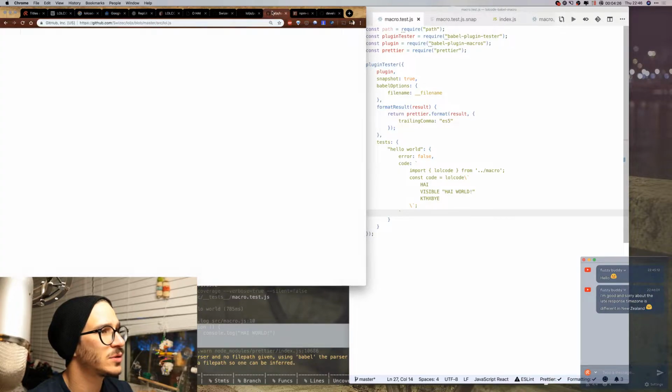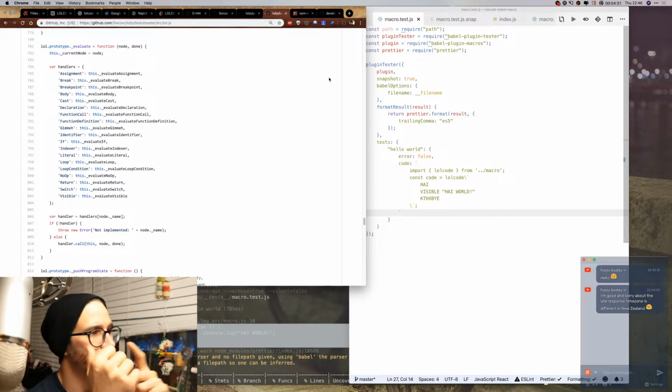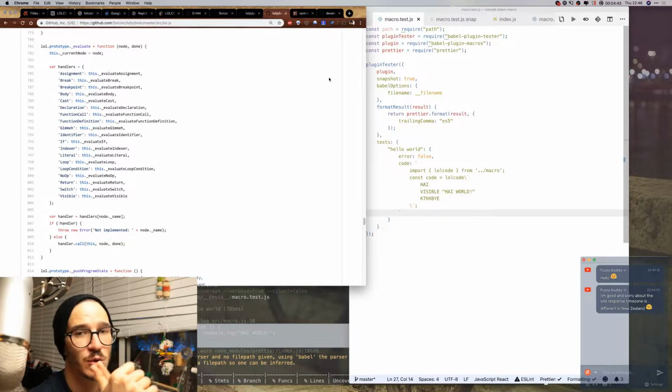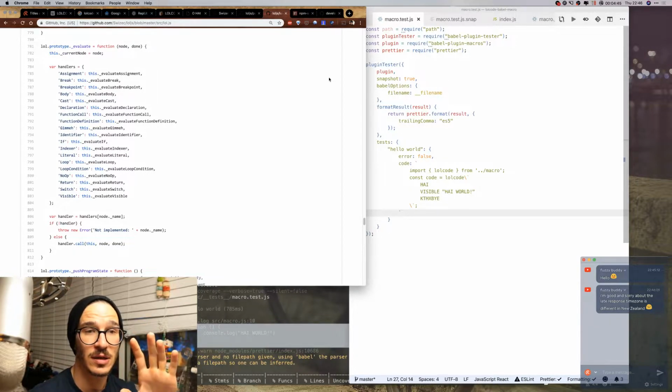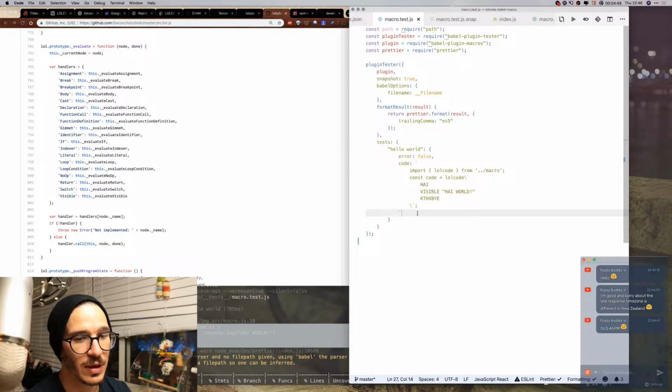So I'm going here. We need assignment, break, breakpoint, cast, declaration, function call, function definition, gimme, identifier, if, indexer, loop, loop condition, no op, return, and switch. So it sounds like a lot, but I think it's fairly doable. That's not too bad. So I'm going to start by writing the rest of my tests.